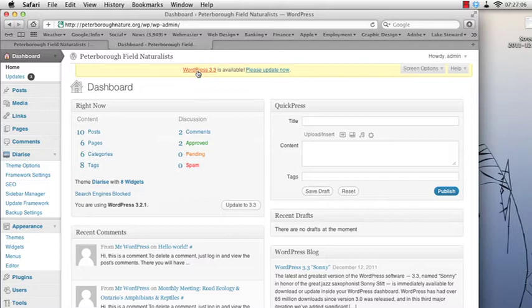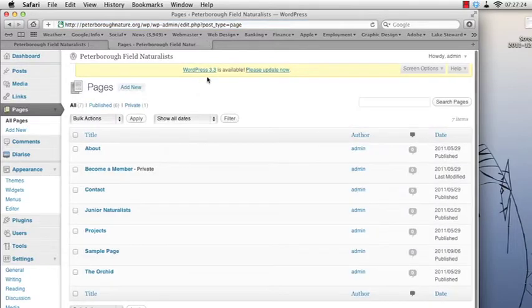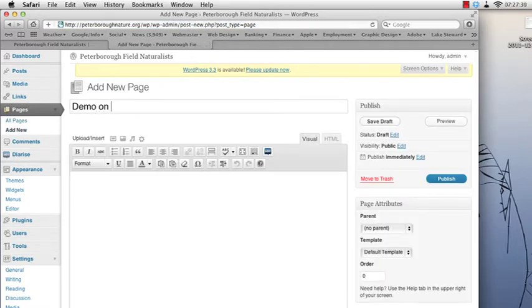This one I haven't updated, so I'm going to use this as a demonstration to show you what happens when you insert an image into a page or a post. It doesn't work on 3.3, so this is not 3.3 yet, though it is available. I'm not going to update it now. I'm going to show you what happens when it does work. So I'm going to create a new page just for fun. This is a demo on old version of WordPress.